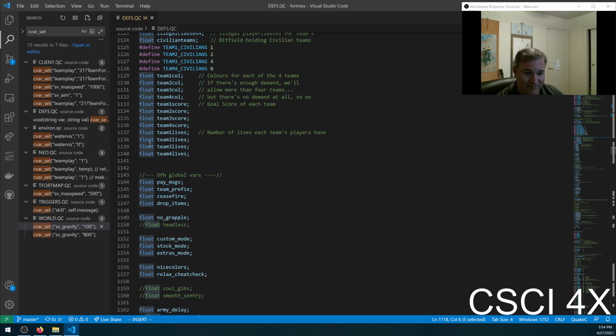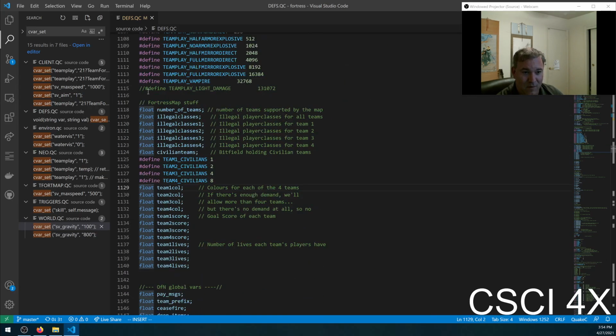If it does not have a dot and it looks like this, that means it is a global variable. So there's a global variable that holds how many teams can be on this map. For hunted, 3. For 2 forts, 2. For 4 forts, 4. Is 4 the maximum? Yeah. Might be a fun mod to add support for more teams, you know. 7 teams on a map, or something like that. That could be kind of fun.